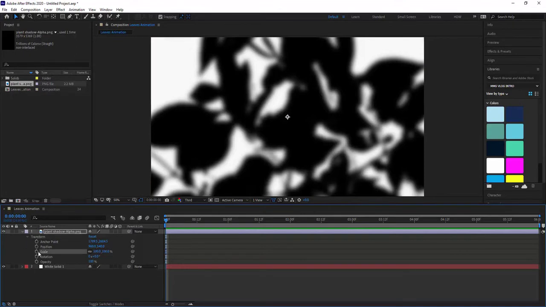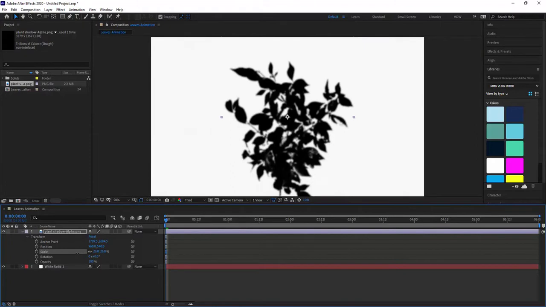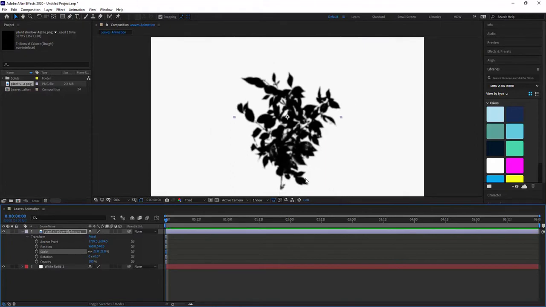I want to come down to scale. I'm just going to click here and drag to the left to scale it down. Now we can start rearranging it using these parameters here. So we've got position, scale, and rotation. I'm going to rotate it.